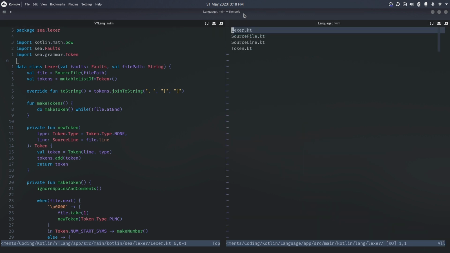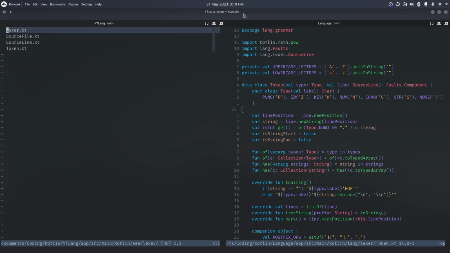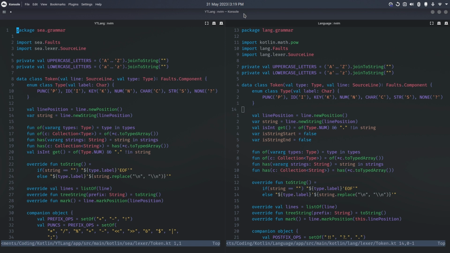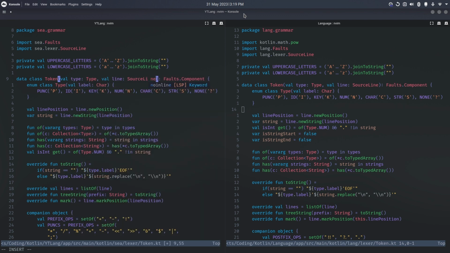So let me open up our token file. The only thing I changed, if we open it in both, you can see that I flipped the line and the type just to reflect how we have it in the lexer, because I think that makes more sense. It doesn't really matter, but I think it's better that it's consistent. While we're in here, we also have to add a few things.